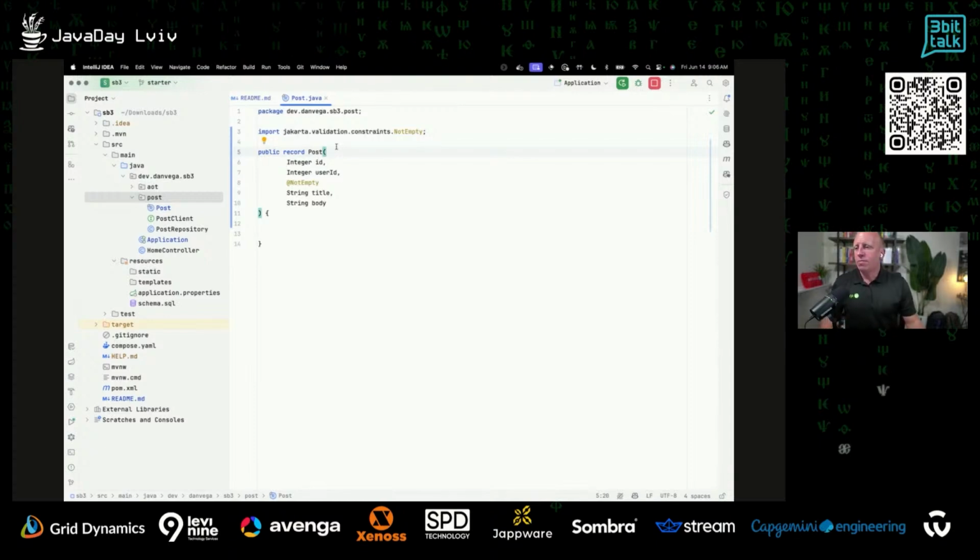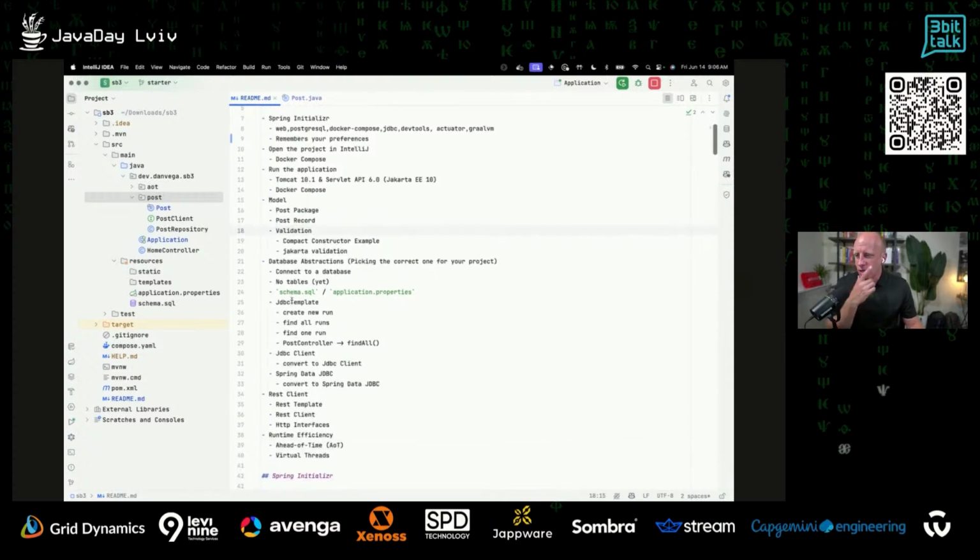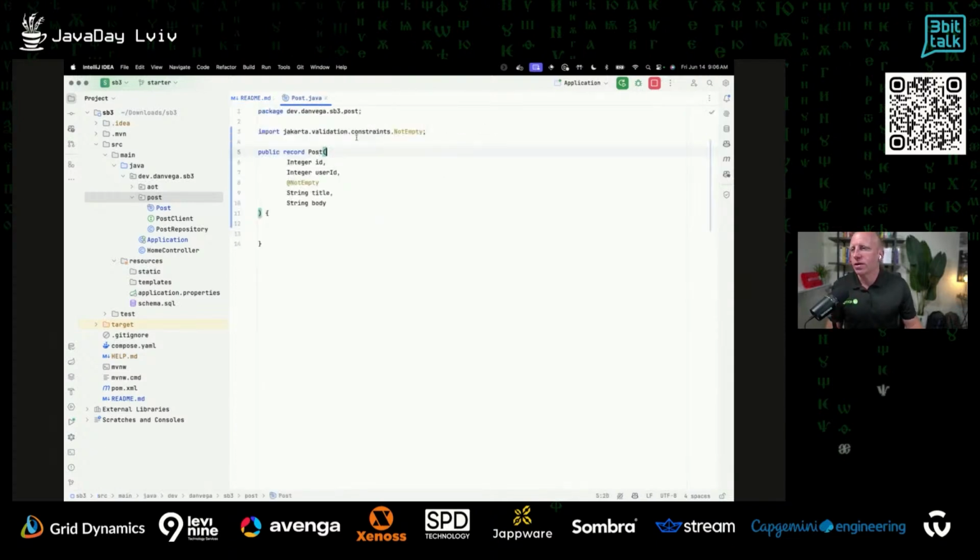So now that I have a post here, let's see what's next. We did some validation. Let's talk about our database abstraction. Now I want to be able to create a post in my system. How do I do it, right?